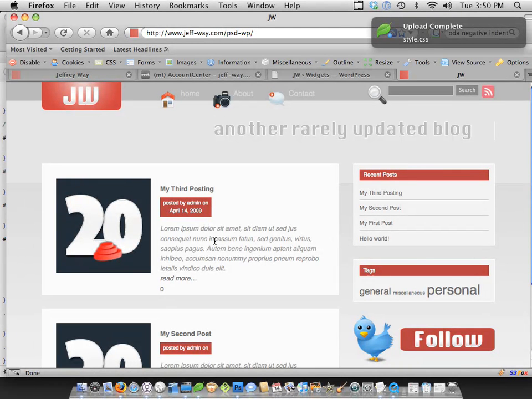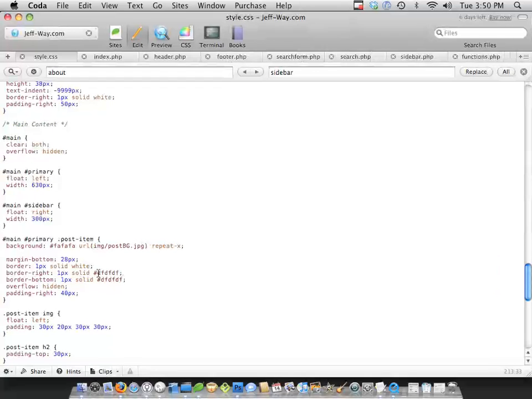And all that's going to do is add a little bit of depth. By setting white here and a little darker, it almost looks like it's coming out a little bit. It adds just a slight three-dimensional aspect to it. So we have margin bottom of 28 pixels. I'm going to set overflow to hidden. That looks good.